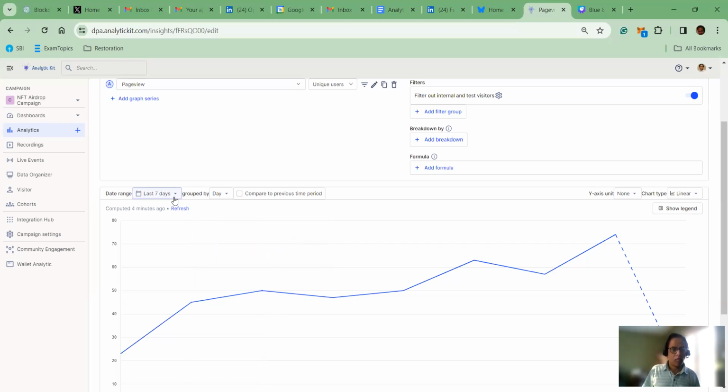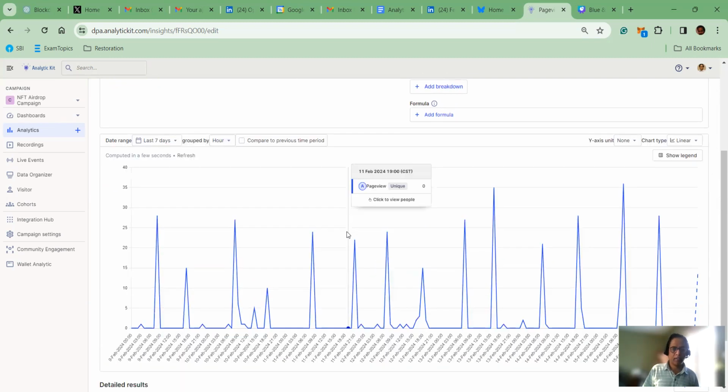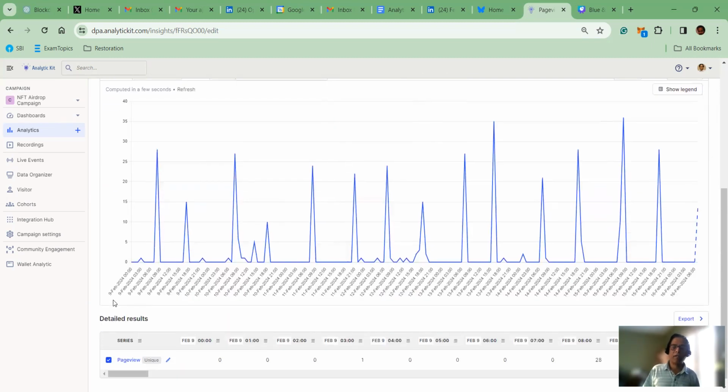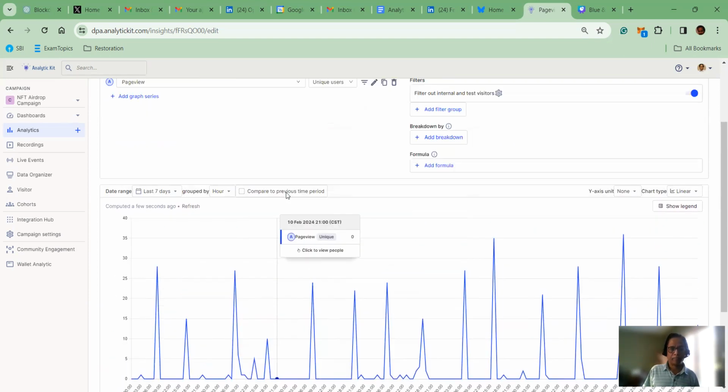And also, if I want to change it by hour, I can do so. See, here it is showing by hour. Say you are running a marketing campaign and you want to see how well it was received during the initial time, from 8 o'clock to 10 o'clock. You can use this graph to analyze.